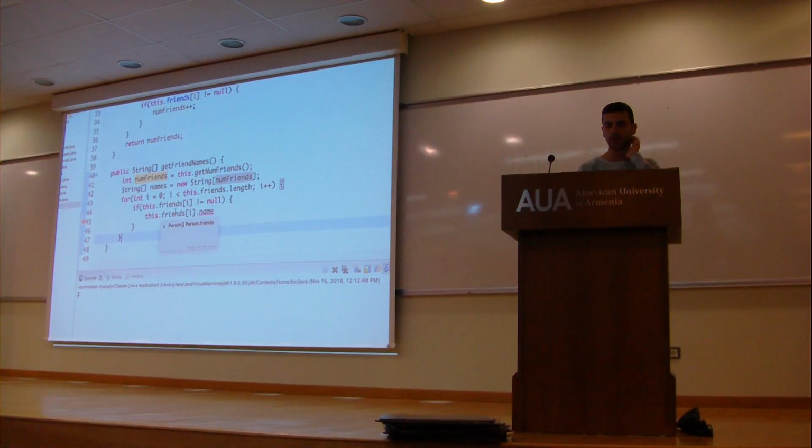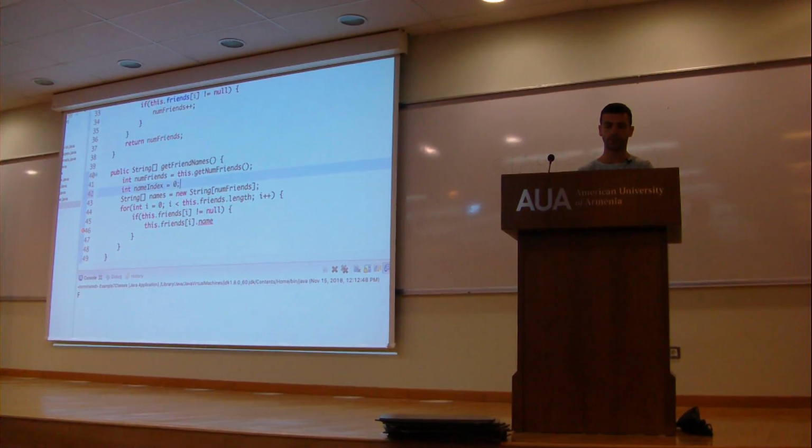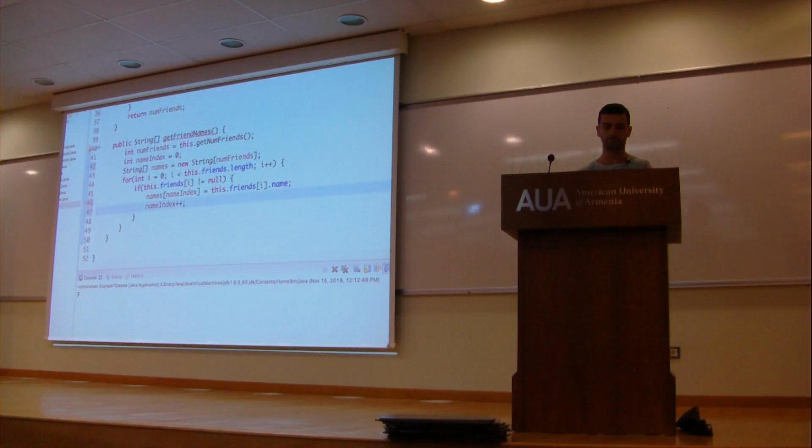So what I need is an index to know where I am in my names. So let me create an index called int name index, and initialize it to 0. And in here, what we'll do is we say names[name index] should be friends.name, and then name index should increase by 1. And then at the end, we simply return names. Read this code carefully. Tell me if there's something you do not understand.